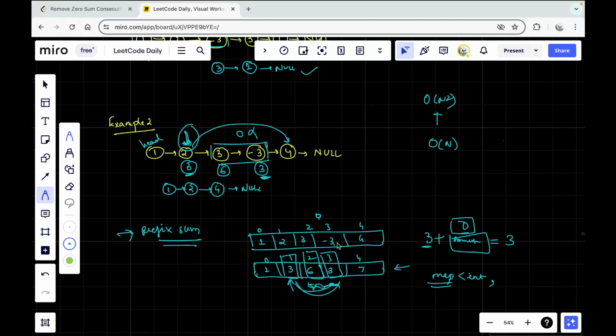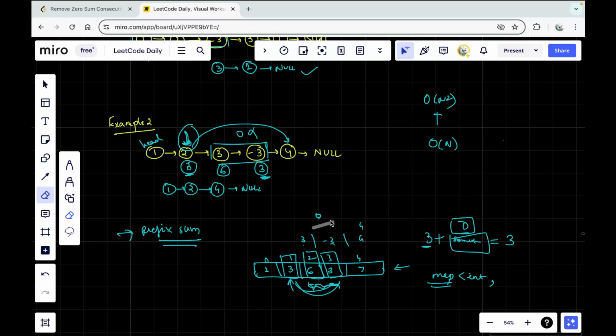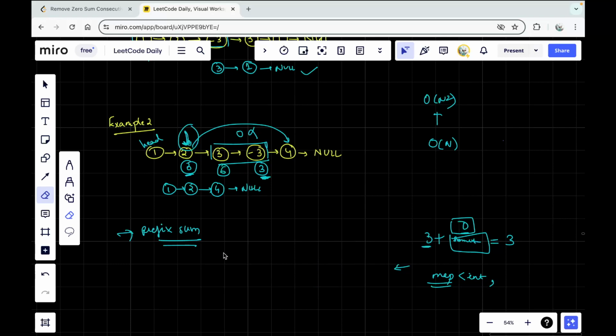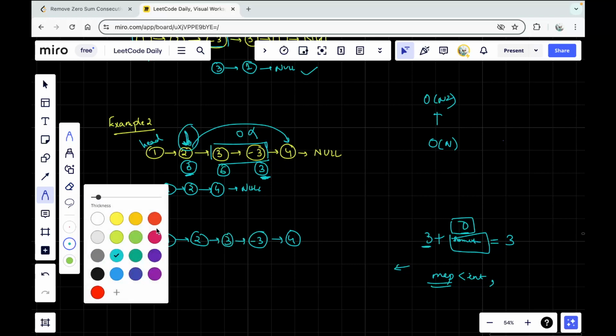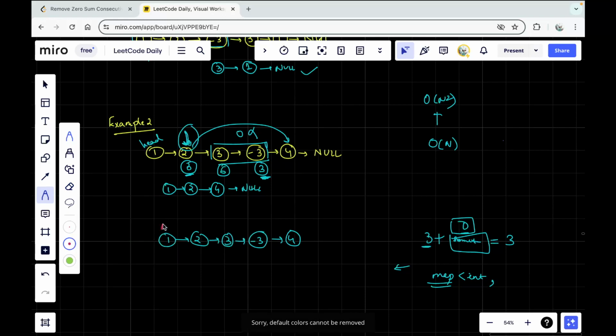Okay, let me remove this part. Let me draw this again. So you have this node 1, 2, 3, minus 3, and 4. What you're going to do is make a map. Now, let's say its addresses are A, B, C, D, E. Inside of your map, you're going to store the address of the node up to which you are getting that prefix sum. So here you're going to store the node. So this map you will create.